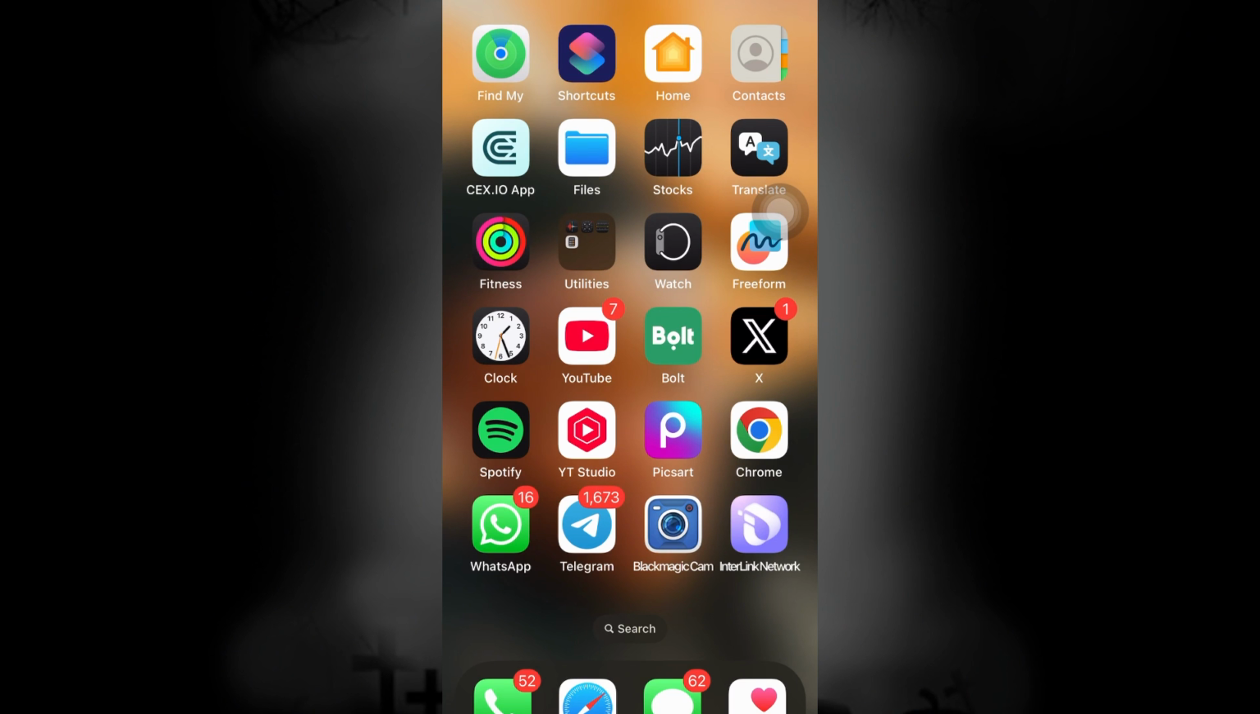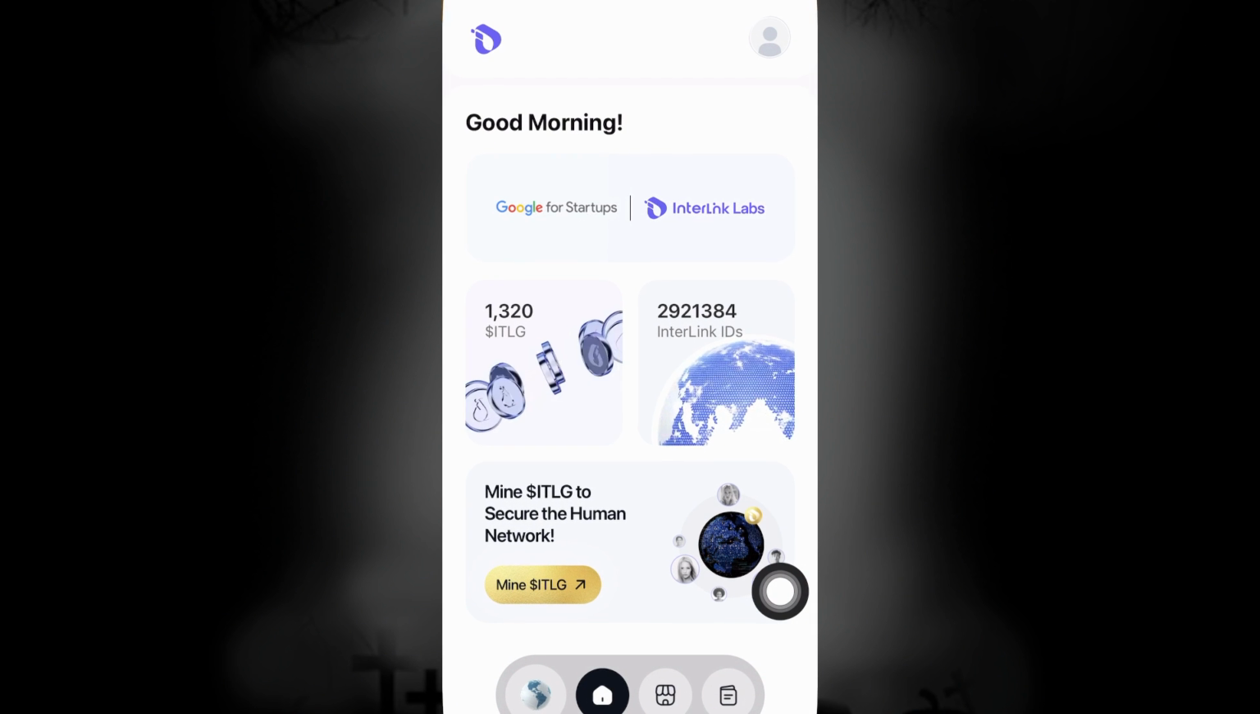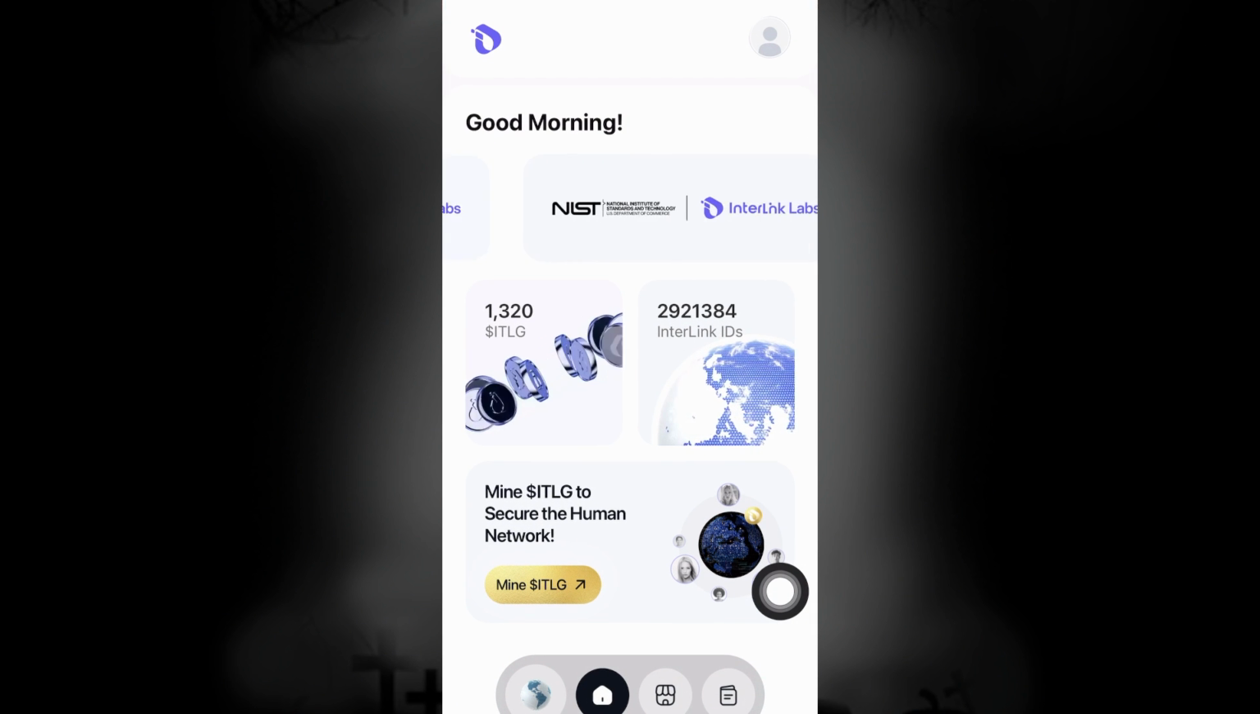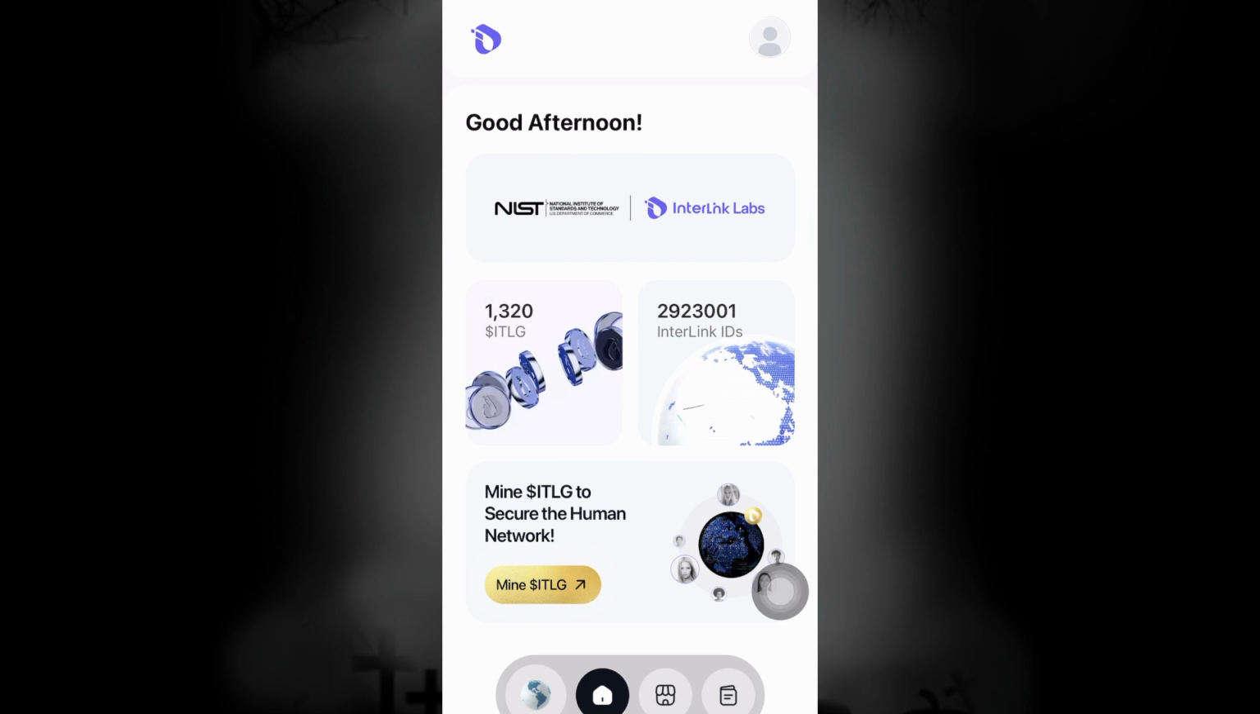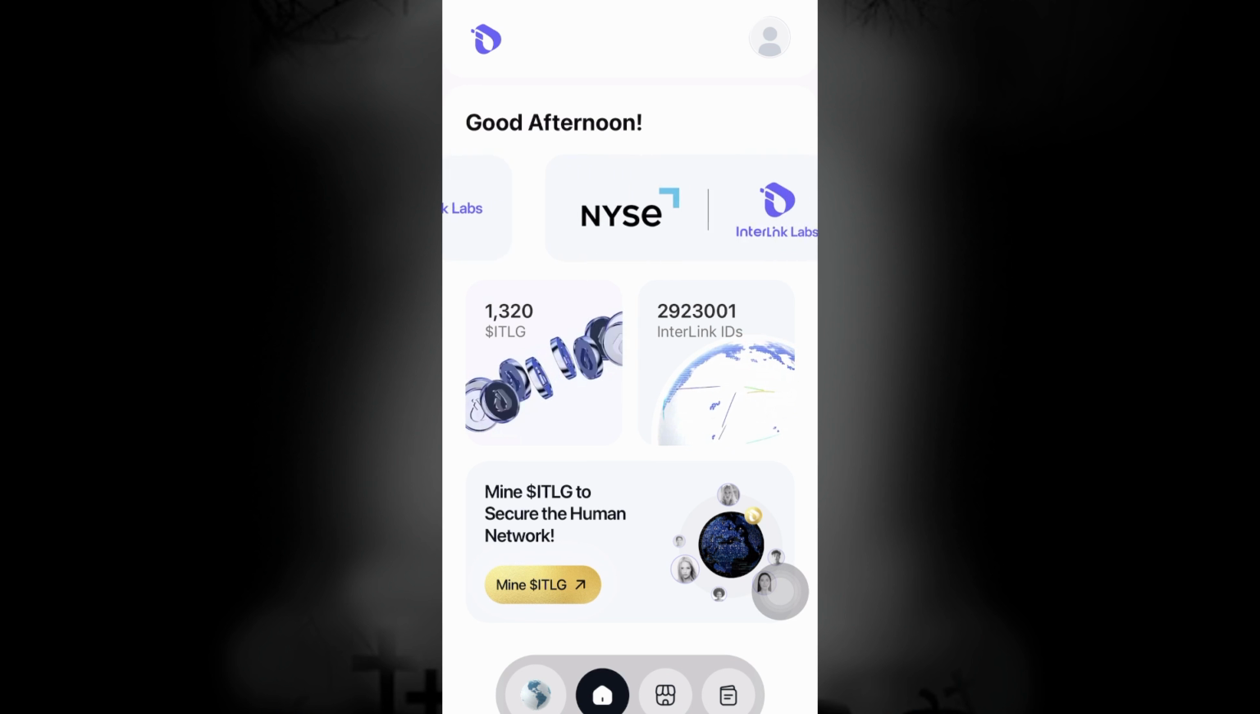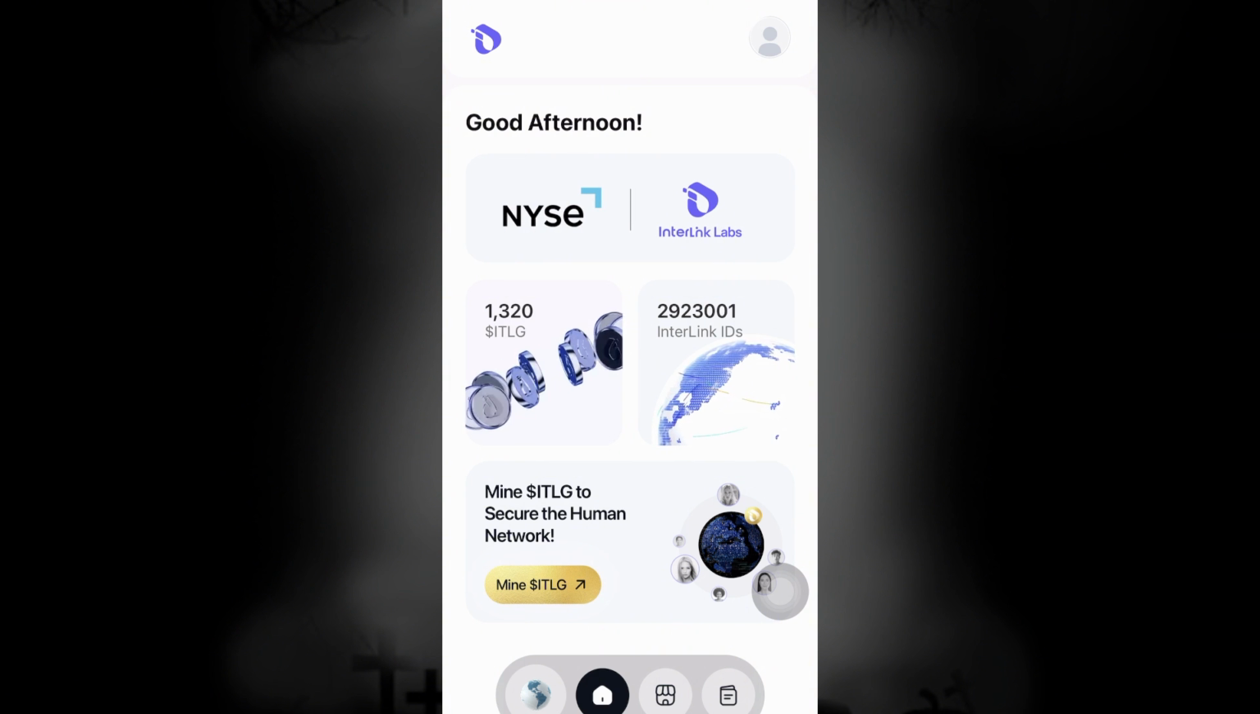Here are some few things I'm going to share with you guys about Interlink. Now, the airdrop is at mining stage right now. You basically just need to download the Interlink network application. This is how the application looks like. You get to click on it, and automatically you're going to be able to create an account. To create an account is very simple. The interface of you creating an account on this particular airdrop is easy.